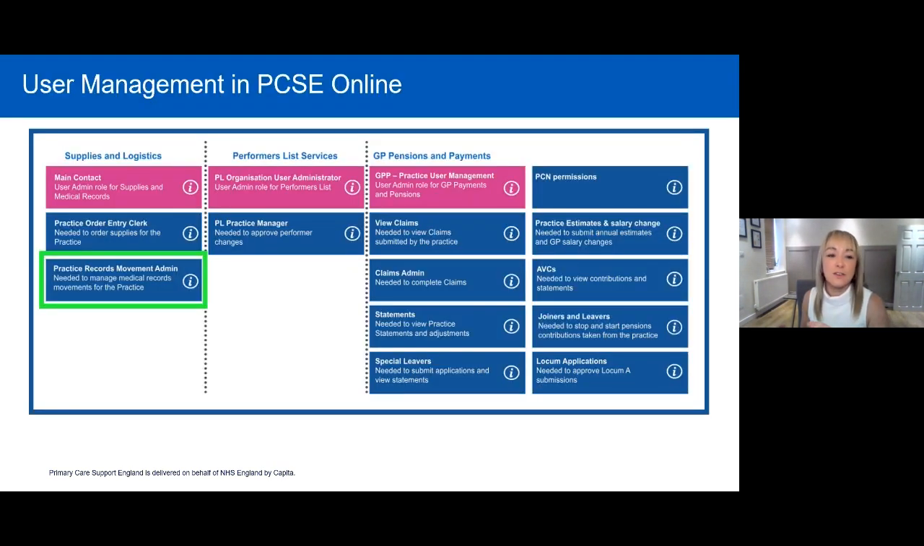So I just wanted to show you this slide again, just because it shows the roles that you need. So for managing any records in PCSE Online, you do need the practice records movement admin role. And again, if you don't have that role and you need it, get in contact with your main contact at the practice and they'll be able to assign that for you.